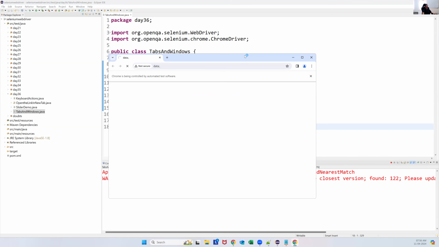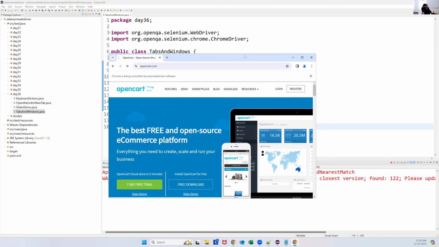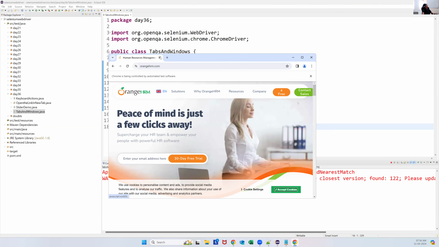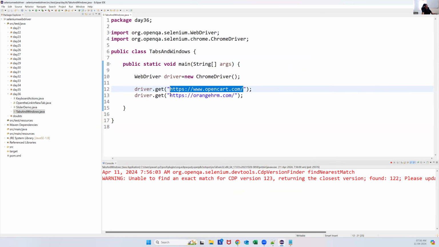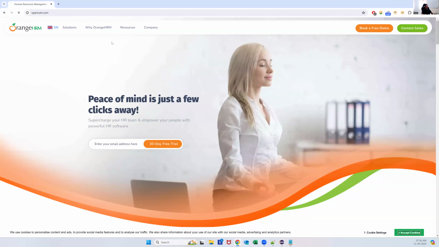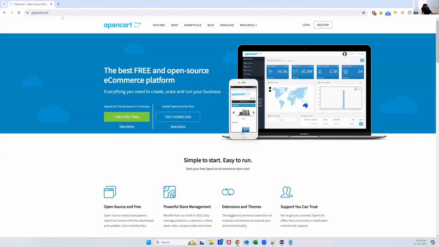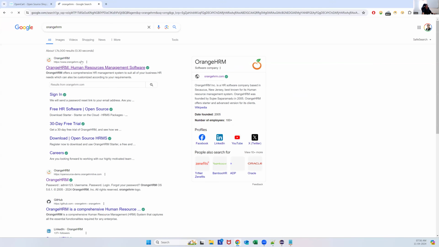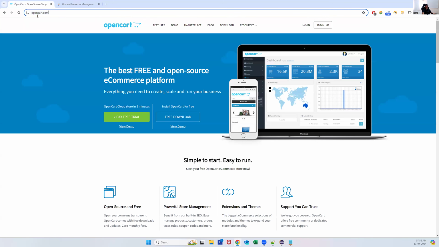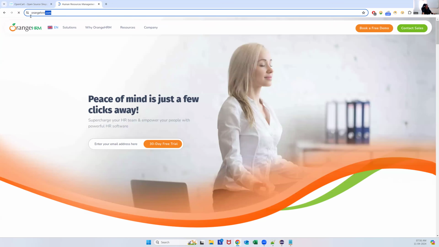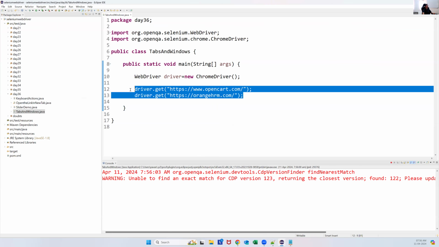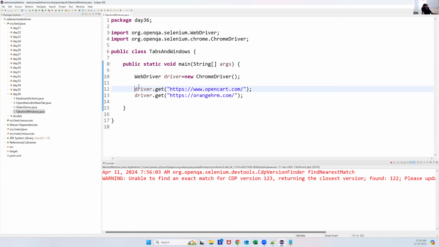Let's say, see, first opencart.com, and in the same browser window, orangehrm.com is opened. But my requirement is, I first want to open opencart.com like this, and then open another tab. Here I want to open orangehrm.com. So I want to see the first page, opencart.com, and in the second tab, I want to see orangehrm.com. This is my requirement. But if you do it like this, I can see only one page at a time. I cannot see both URLs at a time, because only one browser window is open here.